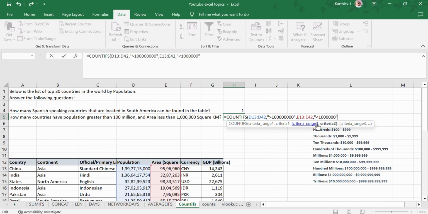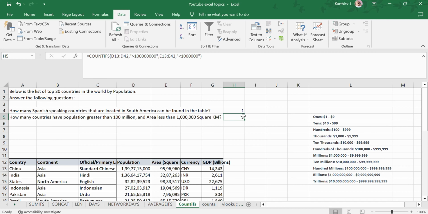You have to end that with double quotes and provide it. You will get five countries that have a population of more than 100 million, and the second criteria is their area should be less than 1 billion square kilometers. Okay, this is how you can count the countries based on the conditions.